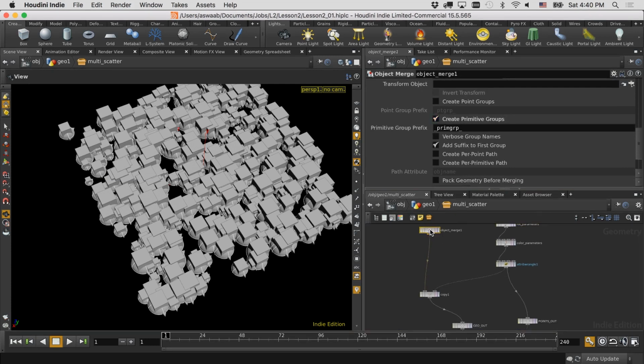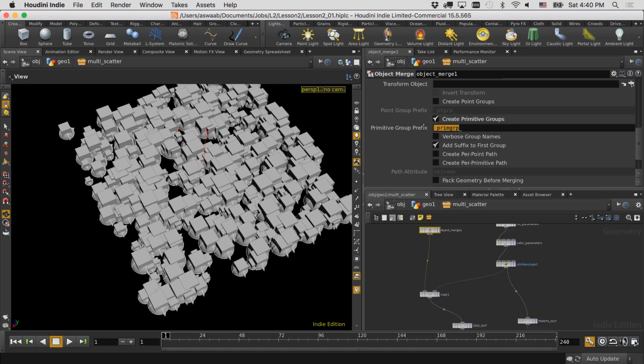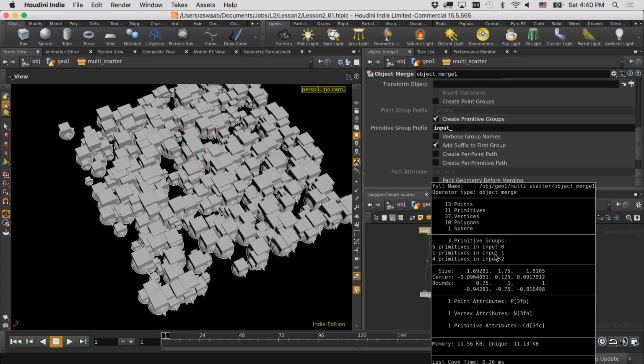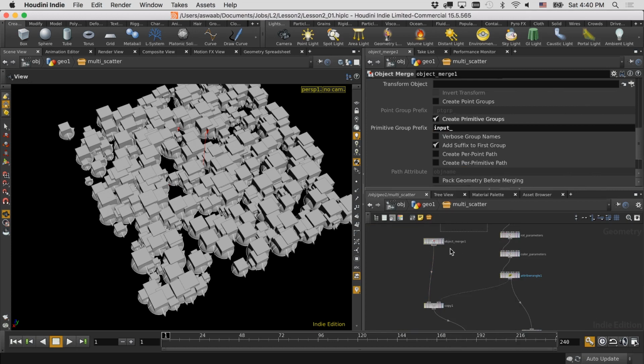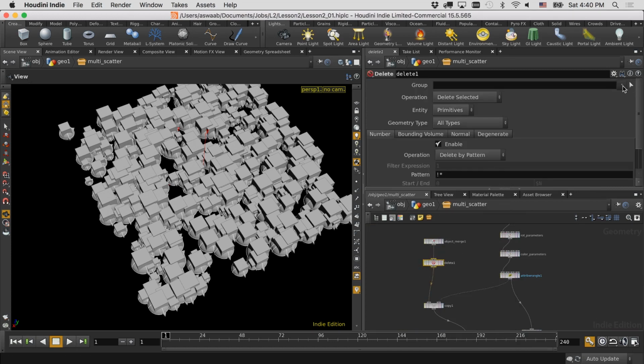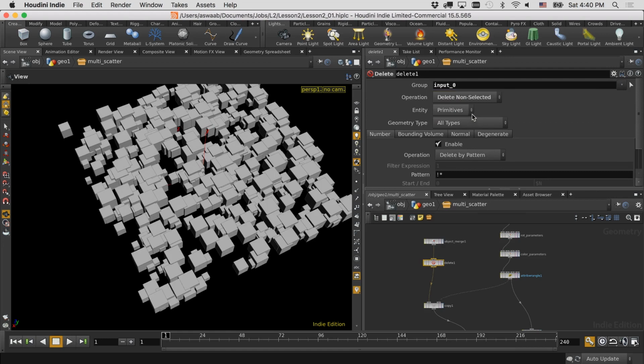Now, if I middle click here, you'll see now we have these groups with an underscore 0, 1, and 2 for each one of the incoming pieces of geometry. So I'm just going to change this here, and I'm just going to call that input. And now we have input 0, input 1, input 2 as groups. So what if we could do this? What if I could just delete, I'm just going to grab one of these groups here and delete the non-selected, the ones we don't want.